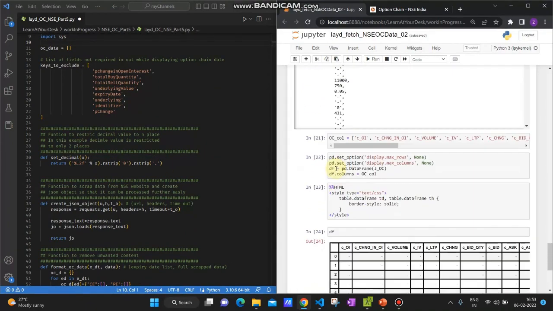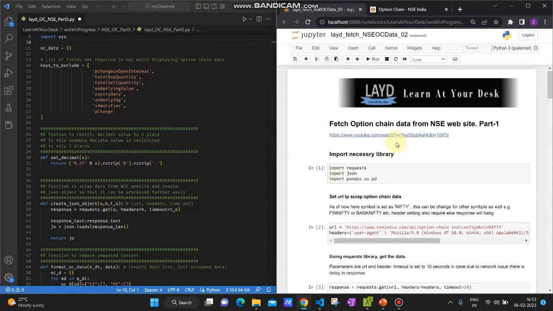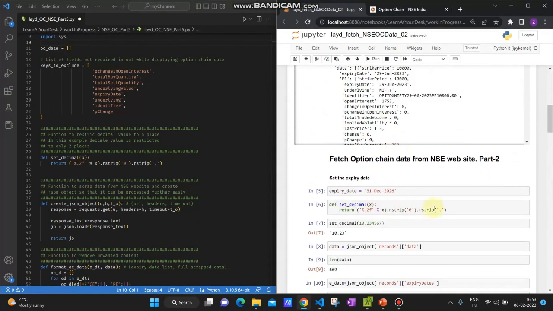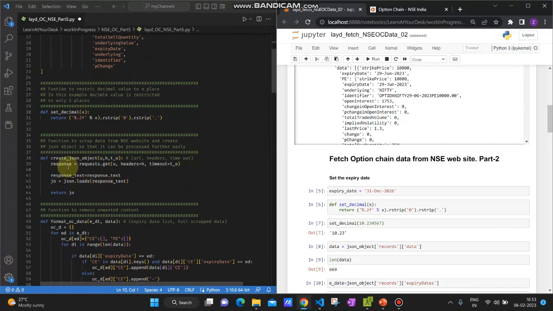But for example, this is a function to trim the decimal value. I have given some description also, so you can read this description in case you want a better understanding. This function trims down the decimal places. For example, if you do some calculation and the decimal value comes to 5 places, but you want to suppress this to only 2 places or 3 places, you can use this function. Okay, so I trim down to only 2 places.